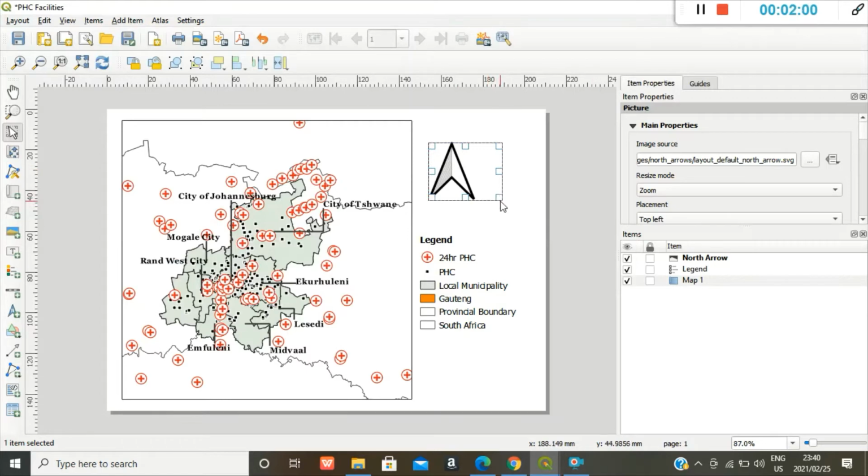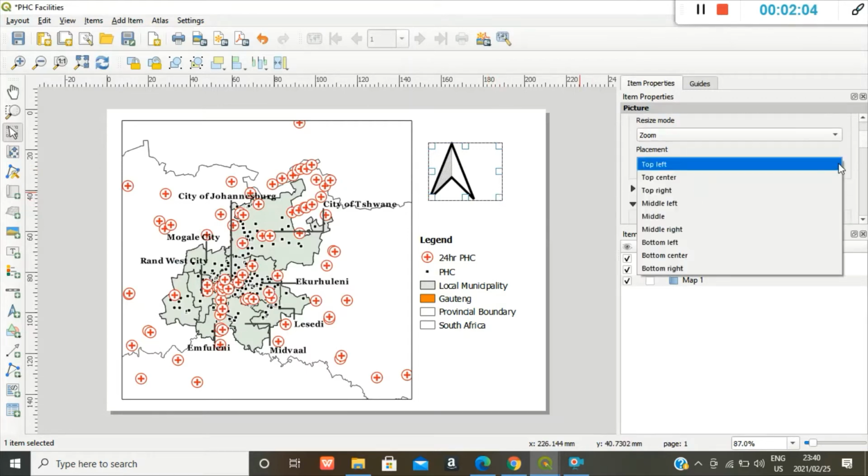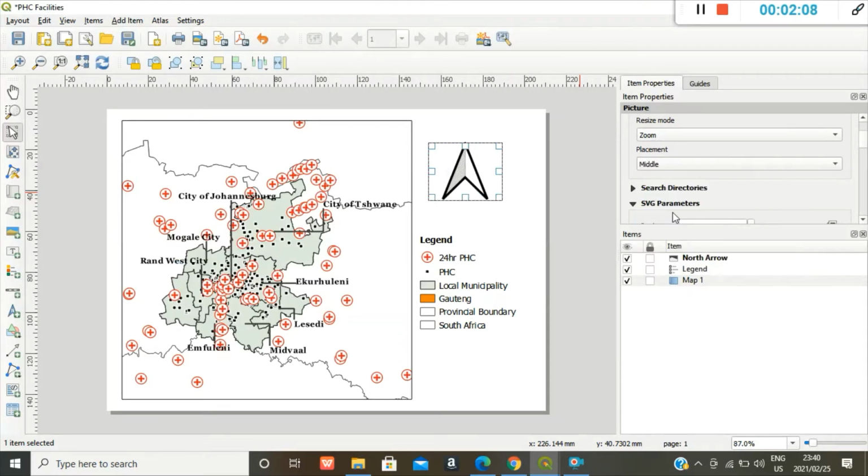And then I want to resize it and place it in the middle. So make it smaller.